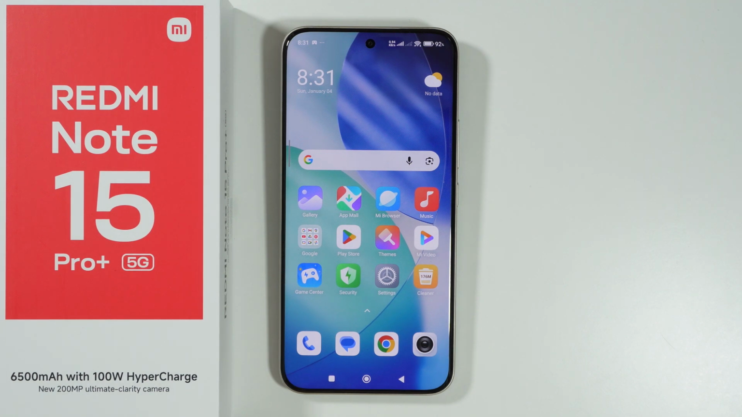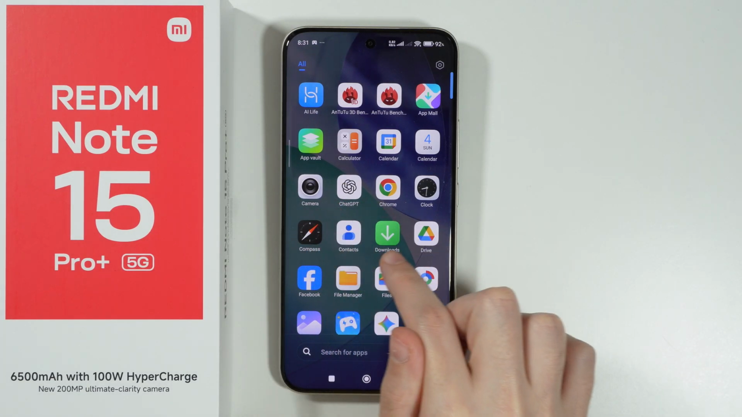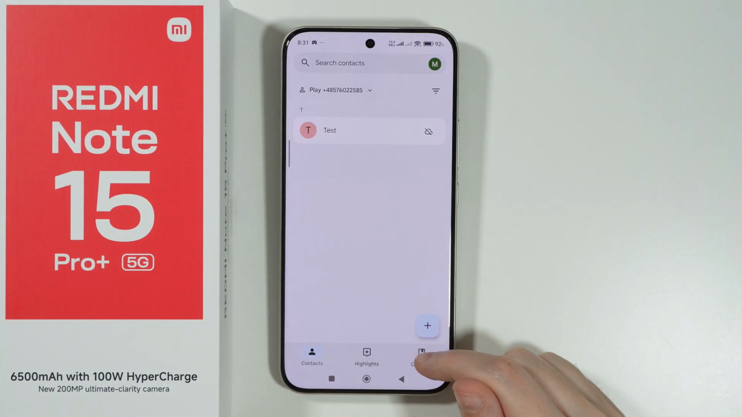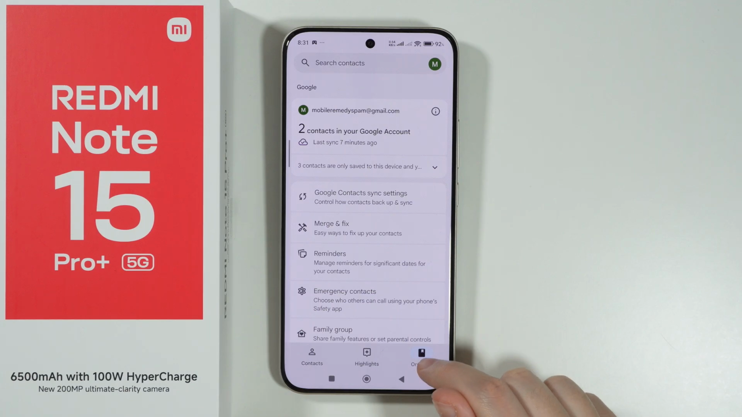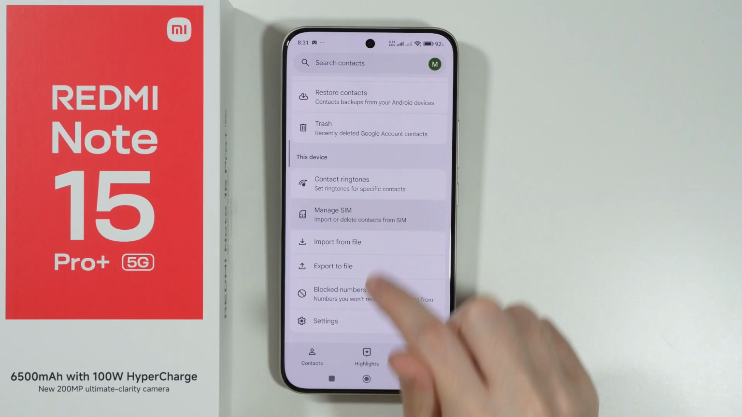In order to import SIM contacts on Redmi Note 15 Pro or 15 Pro Plus, first of all, we need to go to the app drawer and then look for the Contacts app. And let's open it. Once we go to Contacts, tap on Organize in the bottom right corner. Next, in here, we're going to scroll down a little bit and choose Manage SIM.